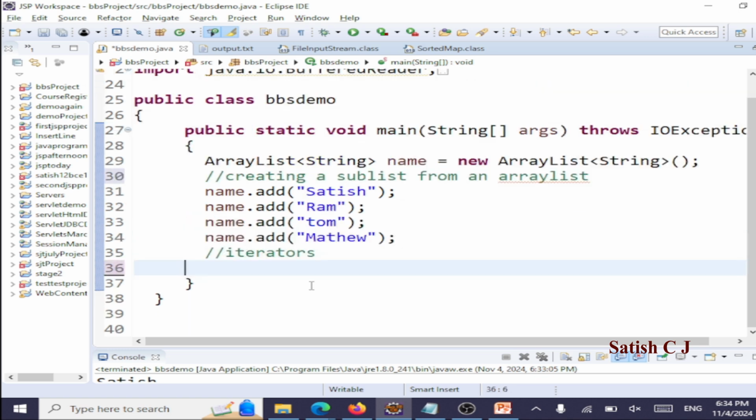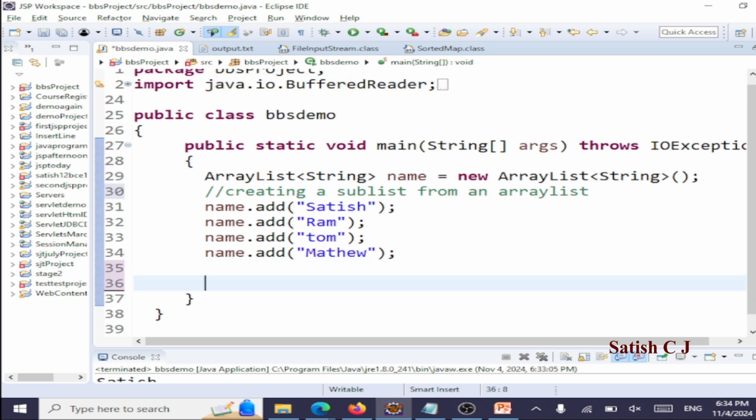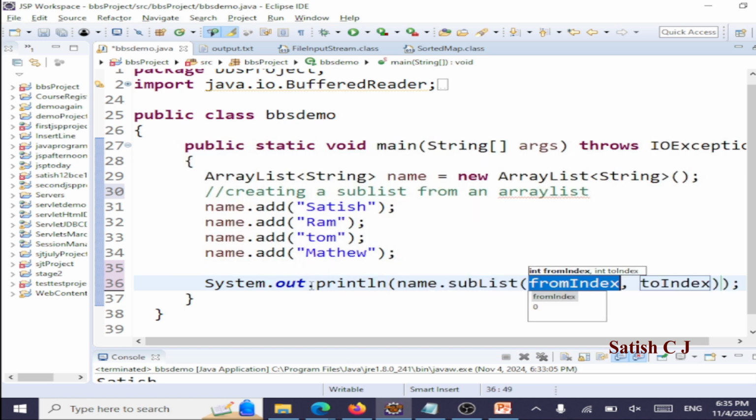So for that, I'll just sys out. Let me delete this. So I have an array list here. Sys out name, which is the array list, dot sublist. Sublist is nothing but a part of that list. So you have to give the from index. From index is 0, you start from index 0. To index, I'll give it as index 3.